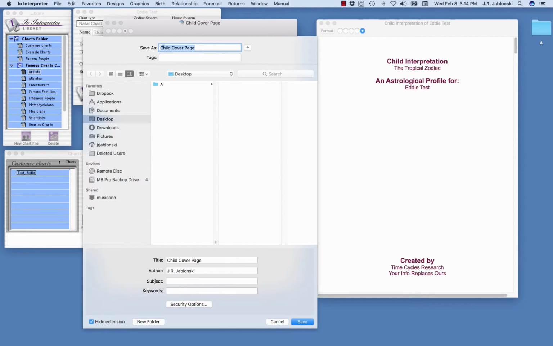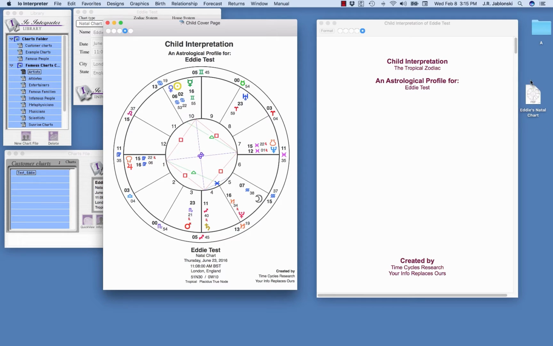The default name is there, but you can enter Eddie's natal chart. Call it whatever you want, and decide where you're going to put it. Often we'll put things on the desktop because it's easy to grab them and attach them to an email. You can create a folder in your documents called reports. You can create them for your family, whatever you want to do. That's your choice. Here we'll leave it on the desktop. So I click save, and there's the chart wheel in PDF format.